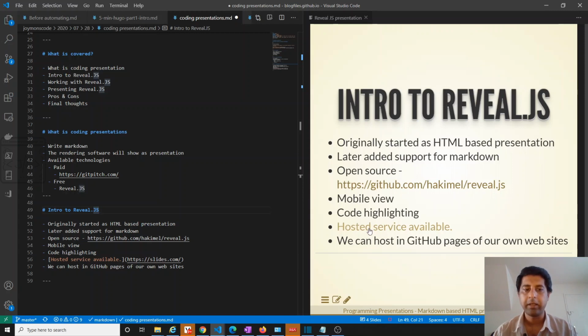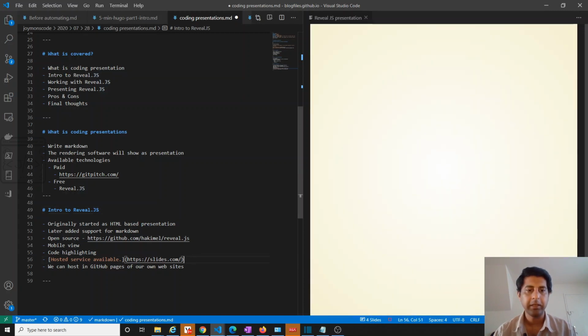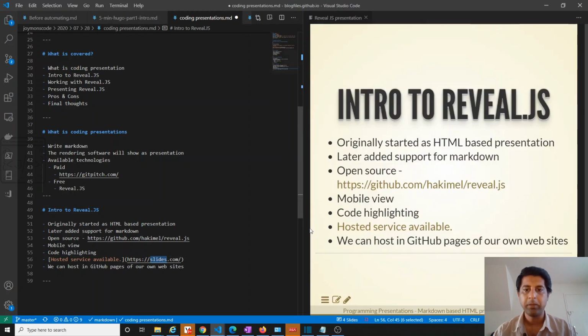And there is a hosted service available. So you can see on the left side, this is a site, slides.com. If you go to slides.com, it is a full-fledged software similar to PowerPoint. We can do drag and drop. We don't need to worry about the markdown syntax and all. We will show that later.